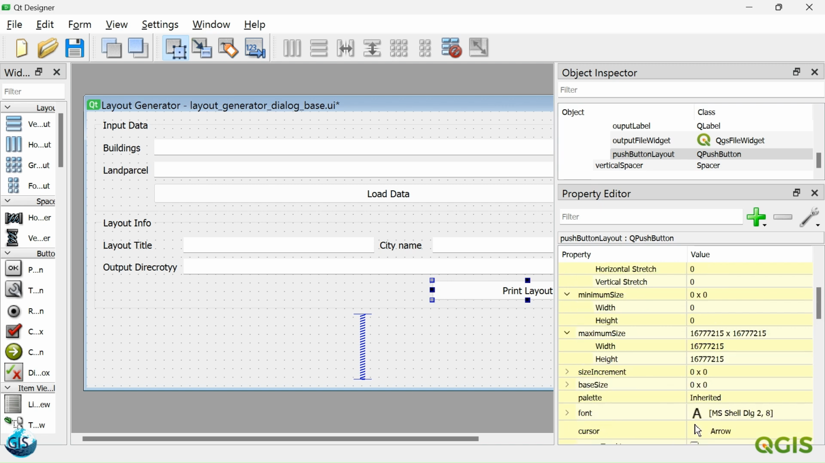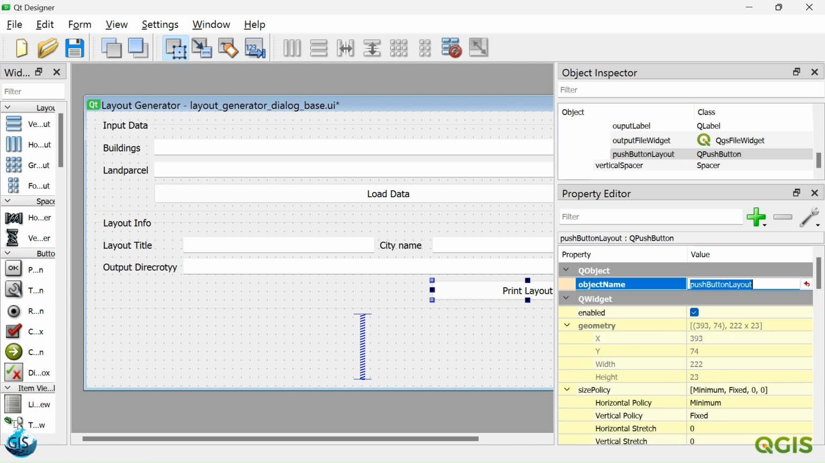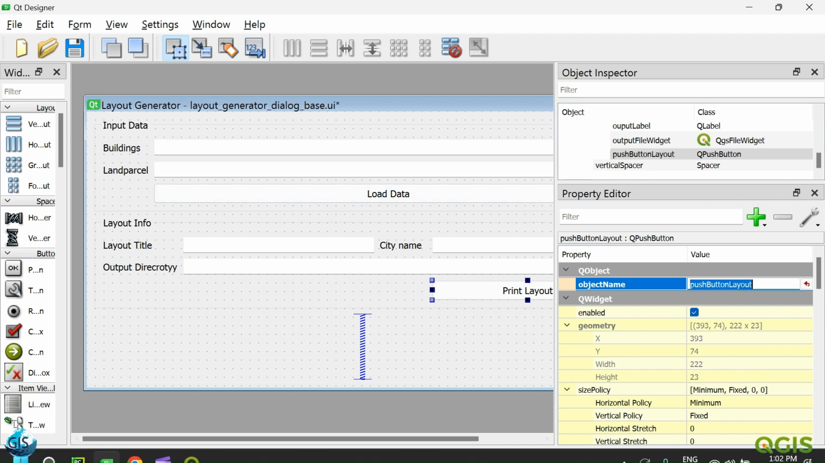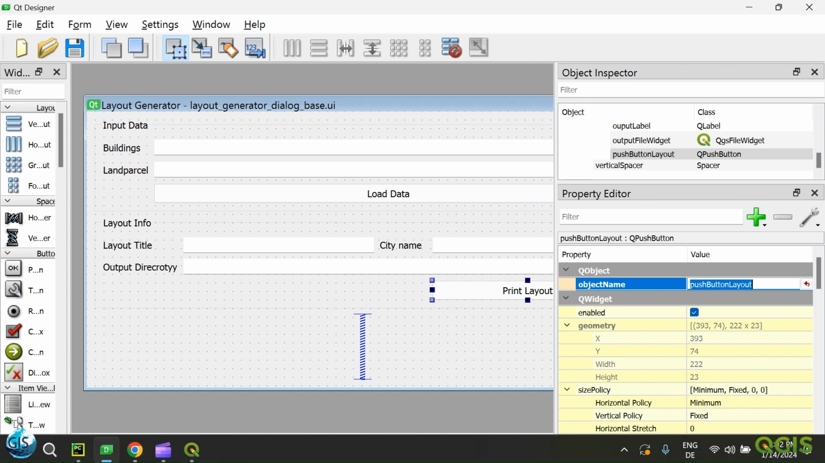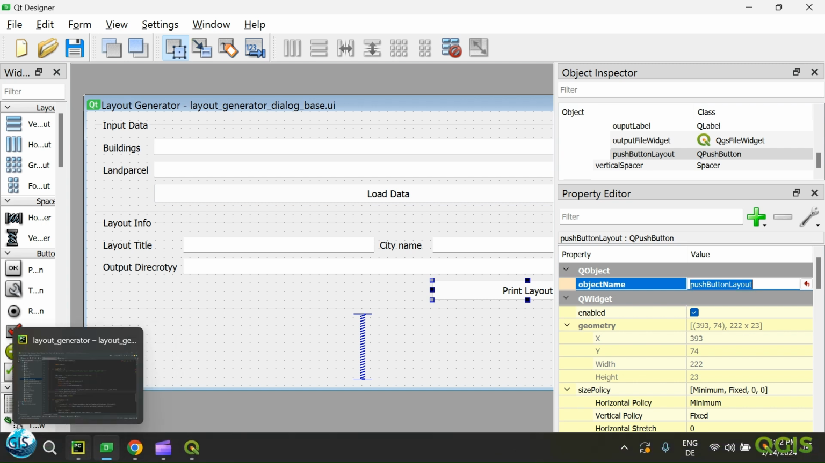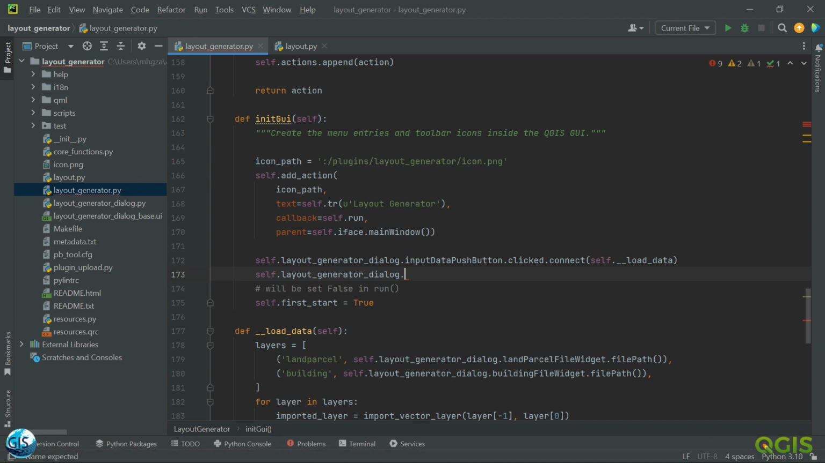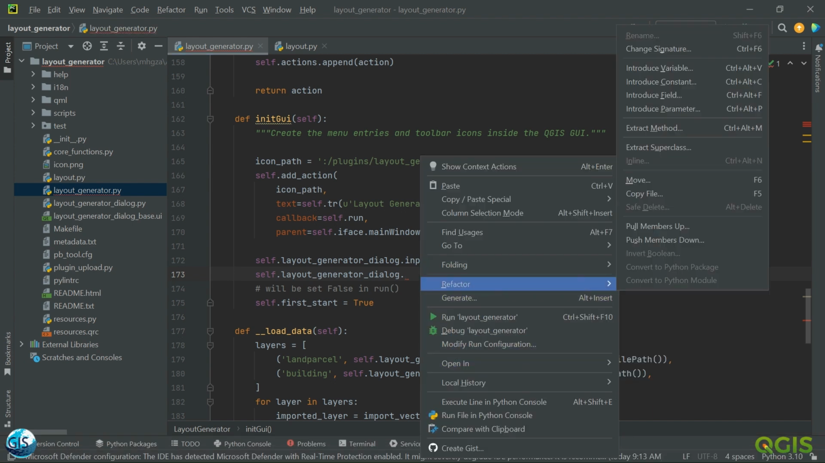It's better. What is the name of the object? Object is push button layout. It's fine, I think. Okay, and don't forget to save it, and push button layout, because we have already changed something there. So we are coming here, just paste it there.